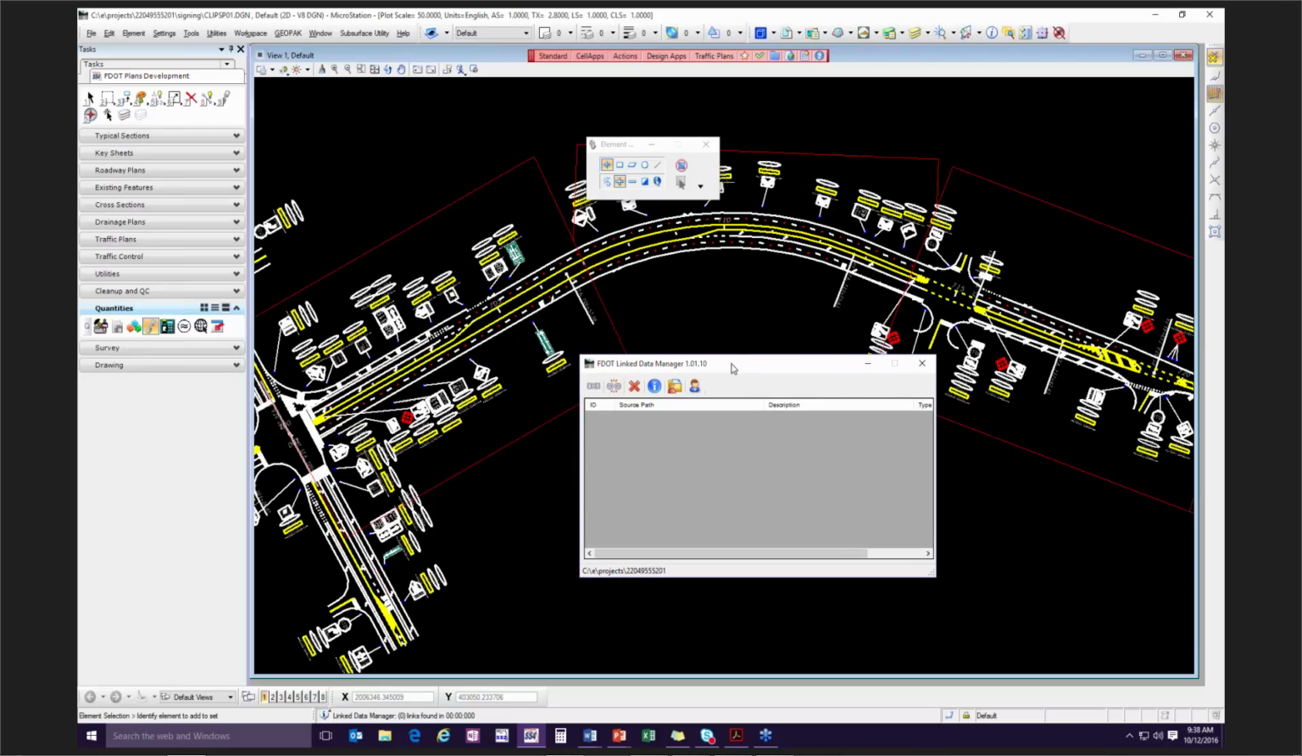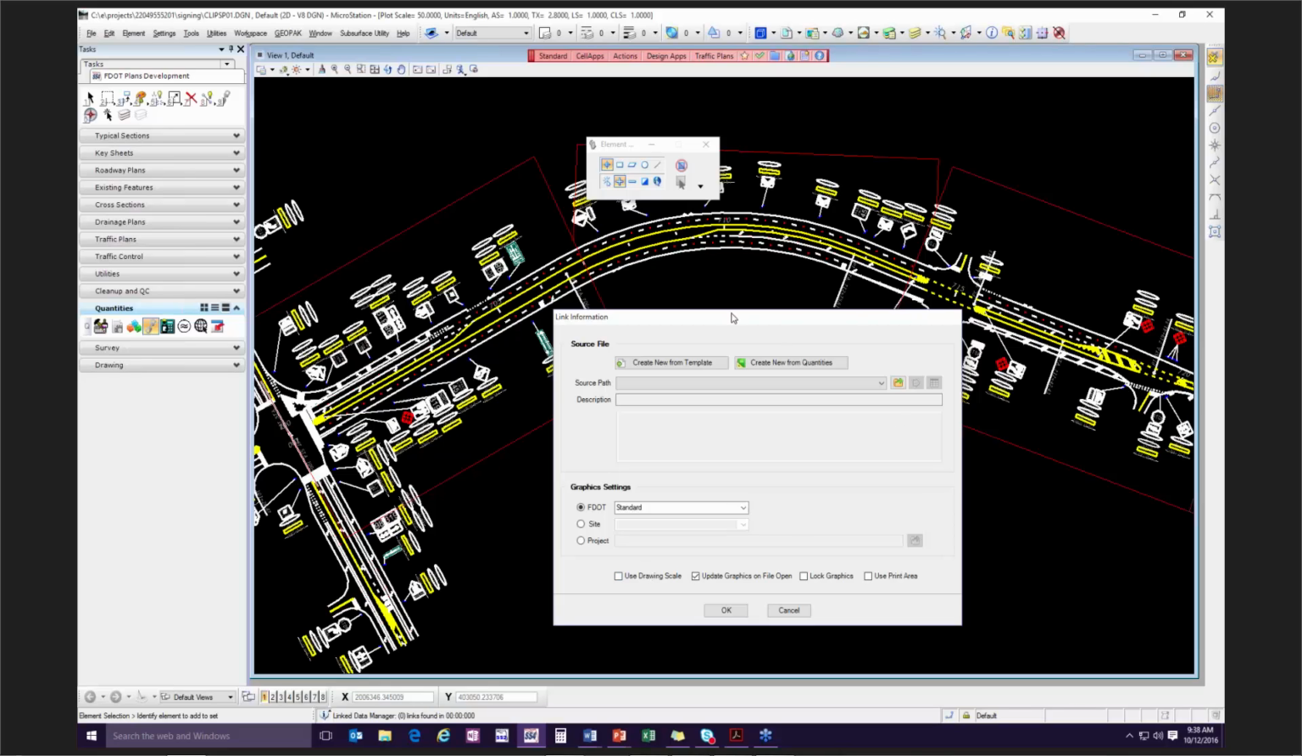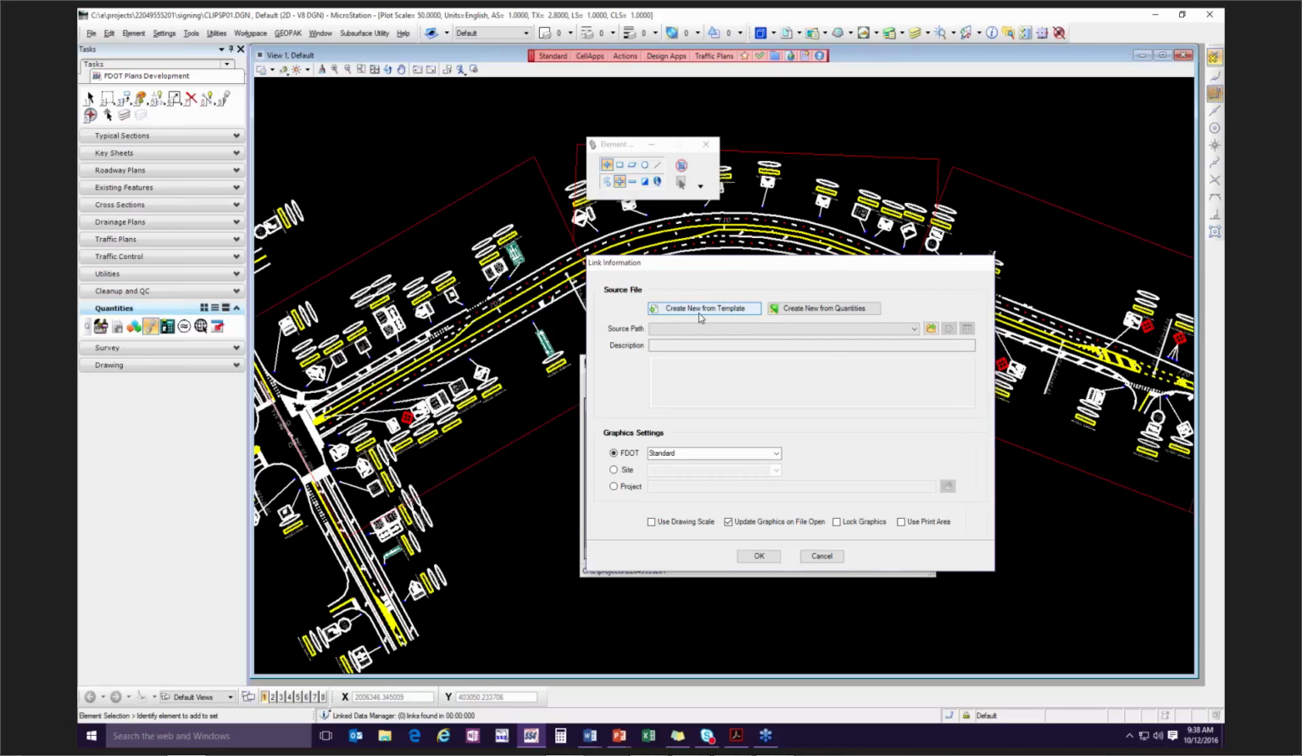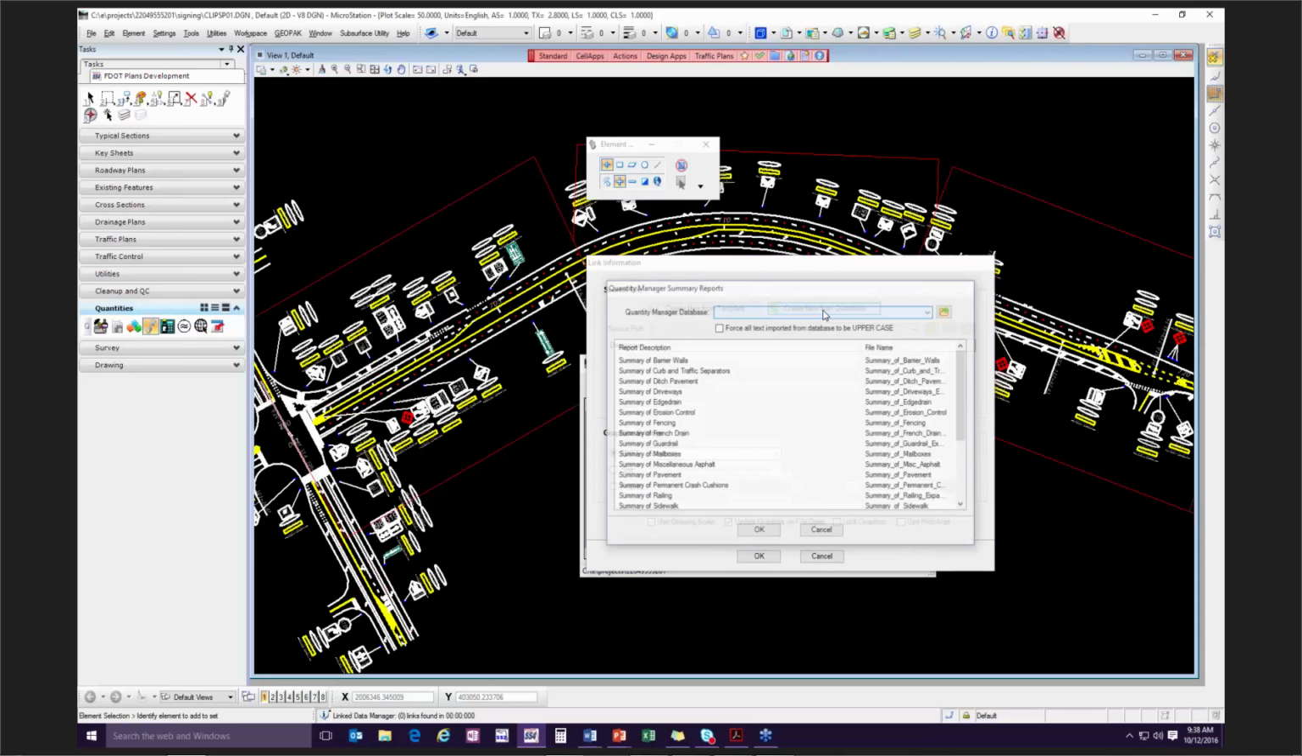How do I create a link? Really easy. Open up the tool. First icon here is to create a new link. I have options to create new from template, create new from quantities. We're going to look at the create new from quantities.